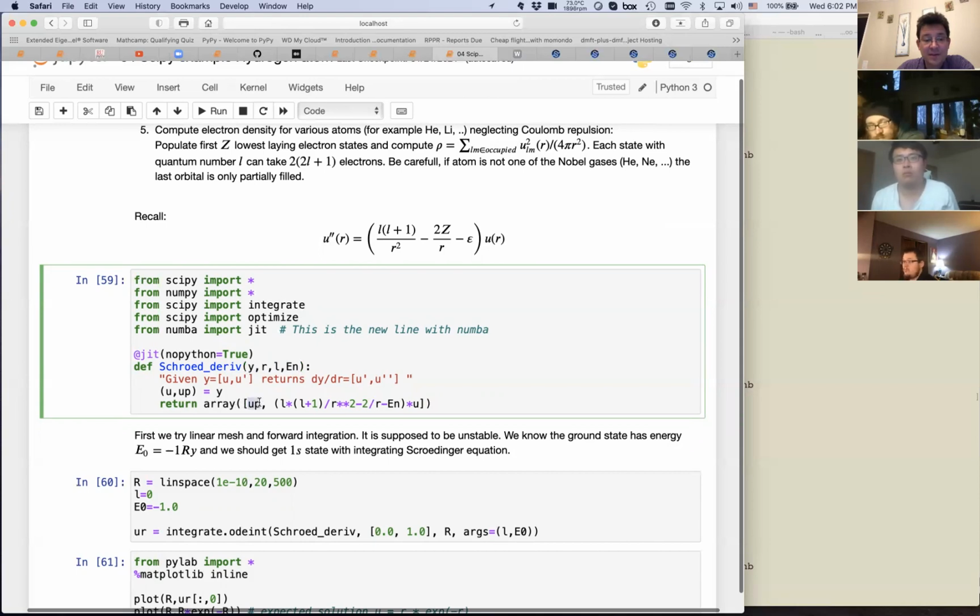So u dot is just the second component. First we unpack y into u and u prime, and then we return u prime, and then here we need to specify the second derivative. If we look at the equation, we see the second derivative is (L(L plus 1) divided by r squared minus 2z over r minus epsilon) times u. I didn't put z here because I set z equal to 1.